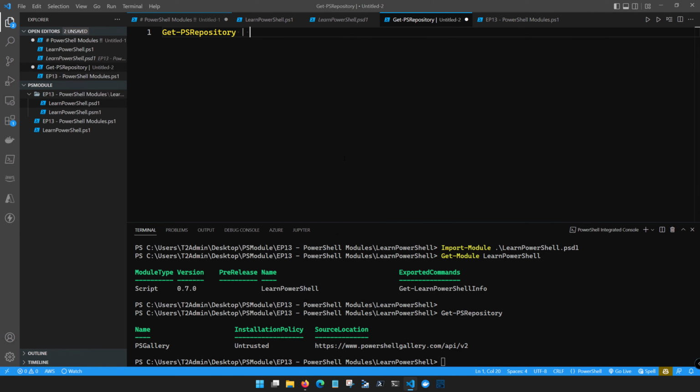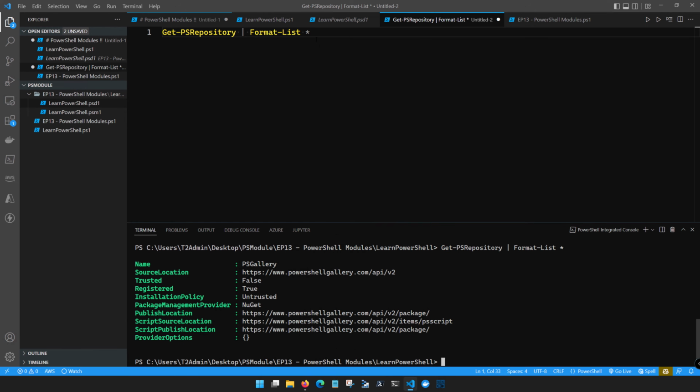If we run this and pipe that to Format-List star, again running with F8, we can see that the PowerShell Gallery is just a NuGet package management provider. And because we are defaulted to utilizing this, we'll be able to use commands like Find-Module, Install-Module, and Save-Module, which will interact with the PowerShell Gallery by default. So we'll start off with a Find-Module, and we can provide it a tag, which is a great way to search for PowerShell modules on the gallery.